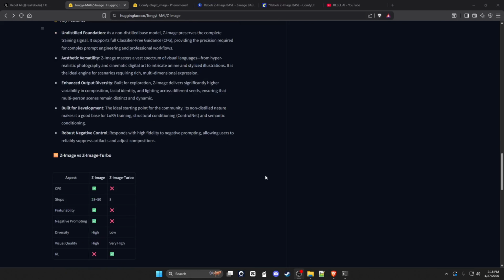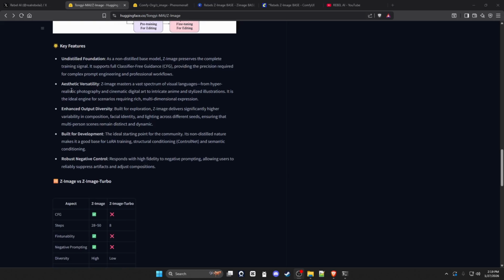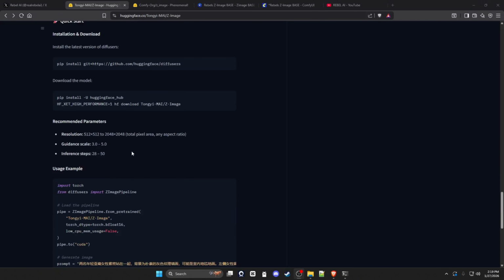So you're getting full detail based on step count. You're getting versatility in CFG and shift. You can really maximize fine-tuning what you want out of your image. So the recommended parameters, the resolution can go from 512 by 512 to 2048 by 2048. So you can get 2 megapixels out of it.